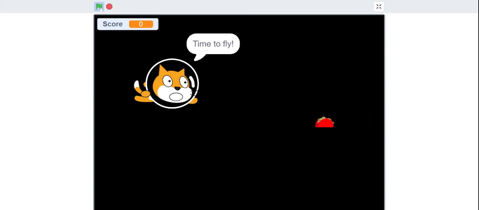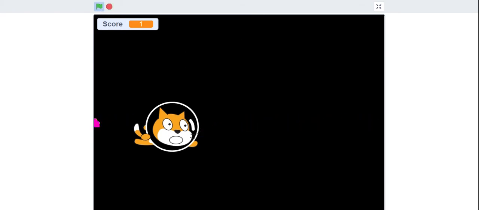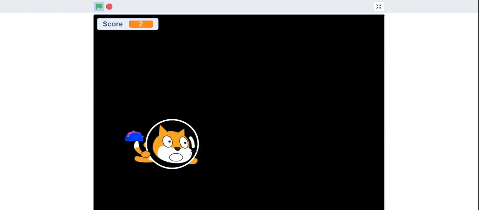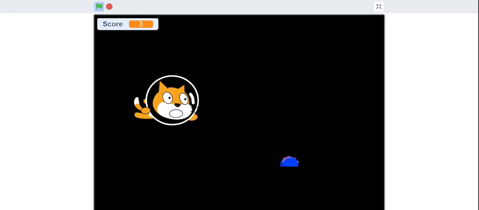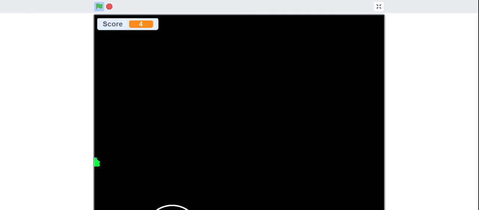Today I will show you how to make this very amazing game in Scratch, where the cat is catching the sandwiches and it increments the score. So let's get started.